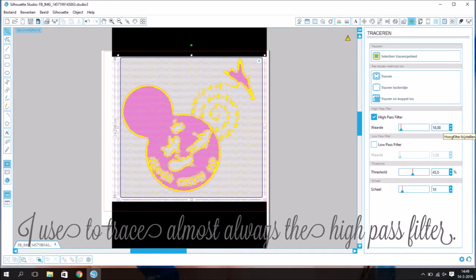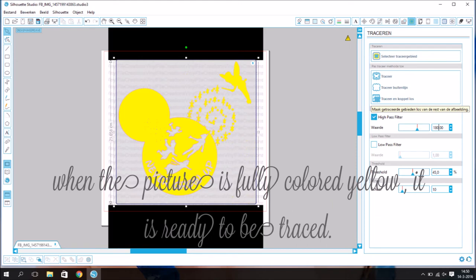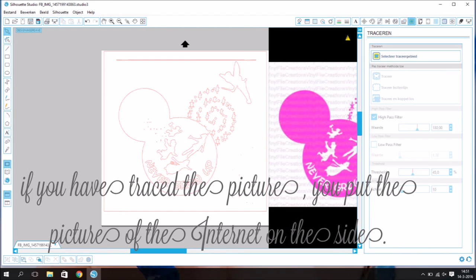I almost always use the high pass filter to trace. I'm going to play with the high pass filter. When the picture is fully colored yellow, it's ready to be traced. If you have traced the picture, you put the picture from the internet on the side.